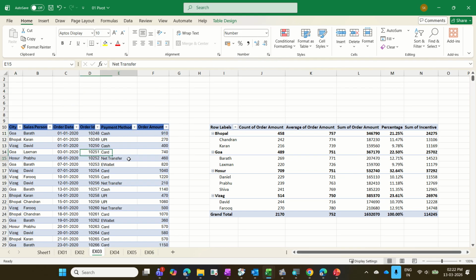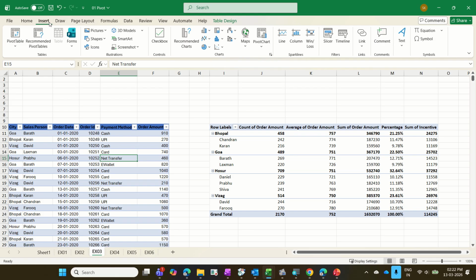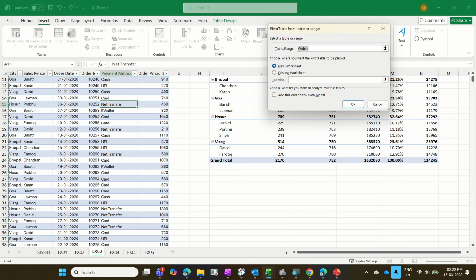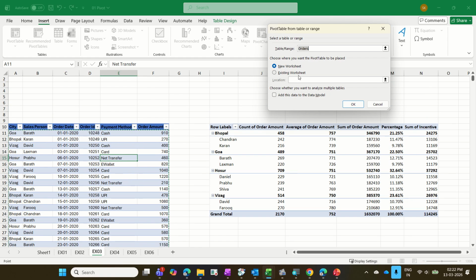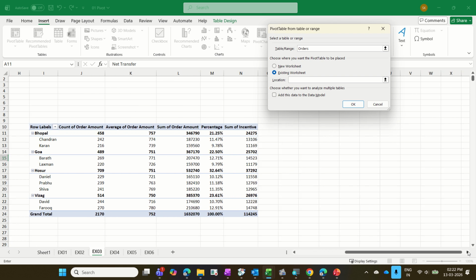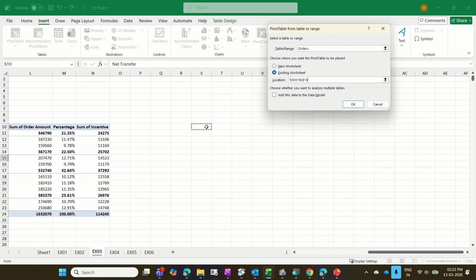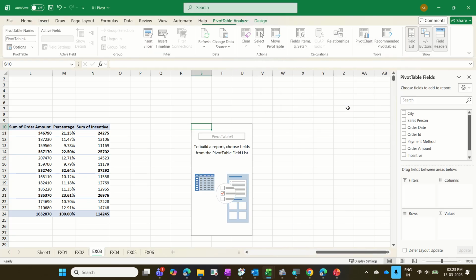Place the cursor on the table. Go to insert, then pivot table again. New sheet or existing sheet once again, your wish. I will put it into an existing sheet. Location: let us put it somewhere else, maybe on the right side. Wherever you want, or you can put it into a new sheet also. Insert, pivot, existing worksheet, location, and I say okay.